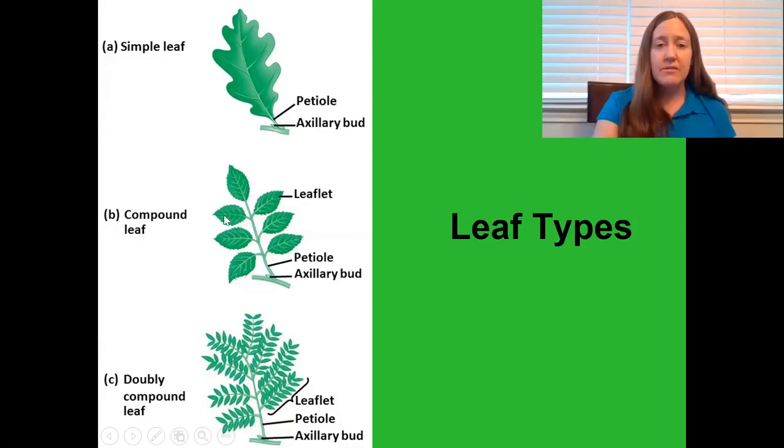So you have one leaf divided into several different leaflets. To tell the difference between these, you need to know how you tell if this section here is a leaf or a leaflet. You need to look for a leaf bud. So you can see this axillary bud labeled here, axillary bud labeled here.